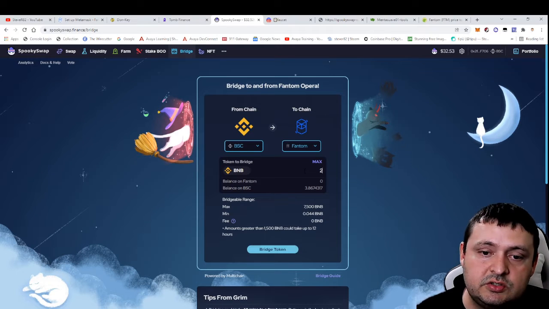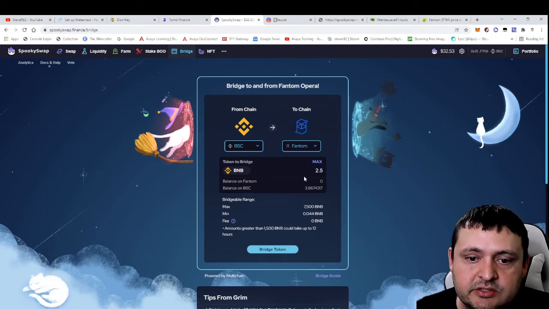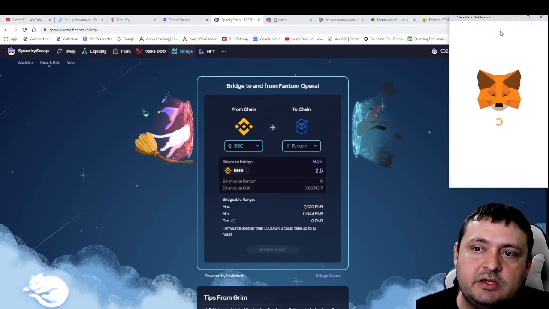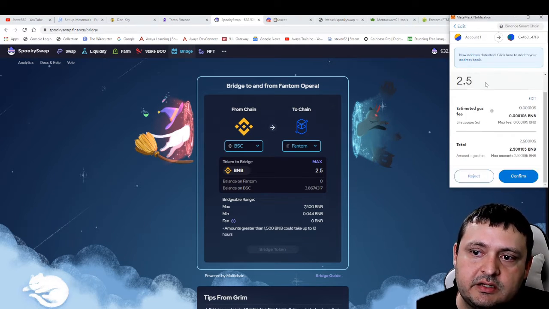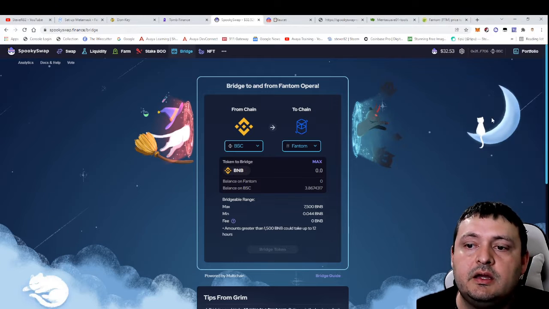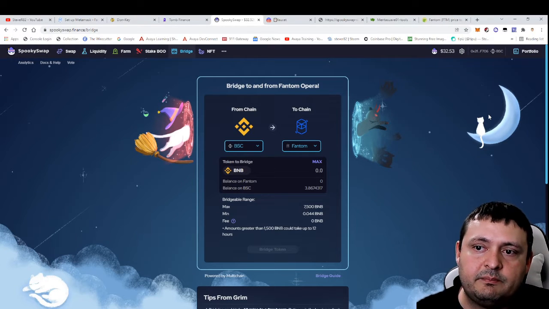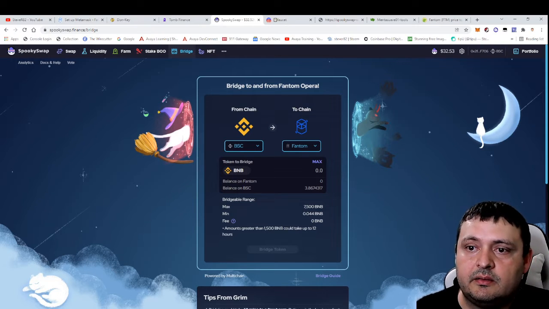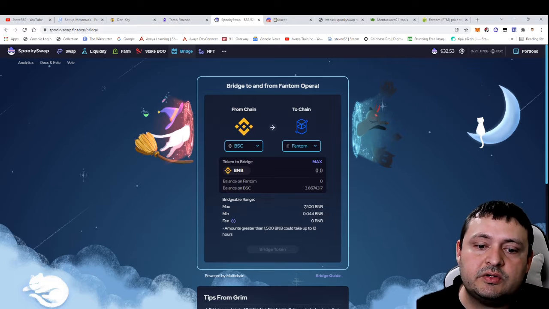We're going to do 2.5 BNB, which is a little over $1,000. And then we're going to go ahead and bridge the token. I've already connected my BSC wallet, so I should get a MetaMask notification that I'm sending this 2.5 BNB over there. You're going to pay a BNB transaction fee on that, and then we're going to be waiting for that to confirm. I'm going to go ahead and pause the video here, and we're just going to wait for this to go through.